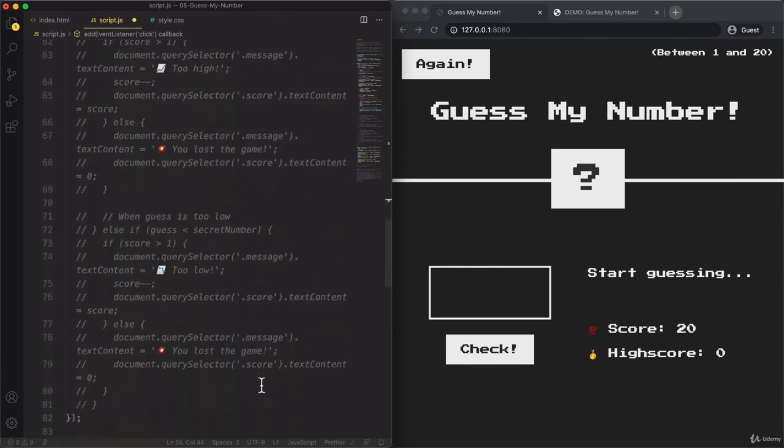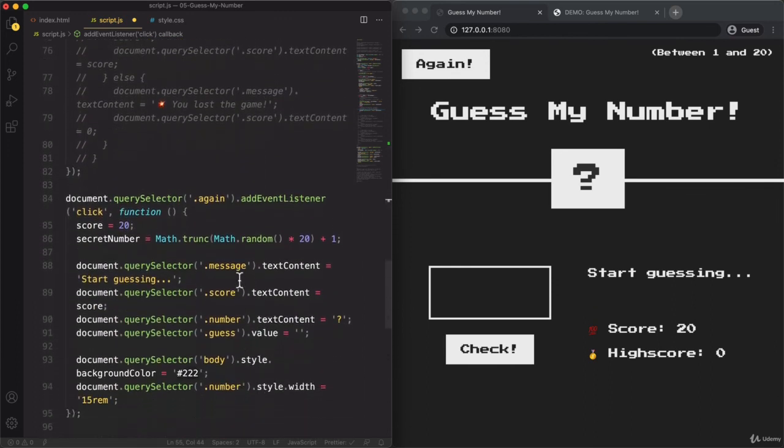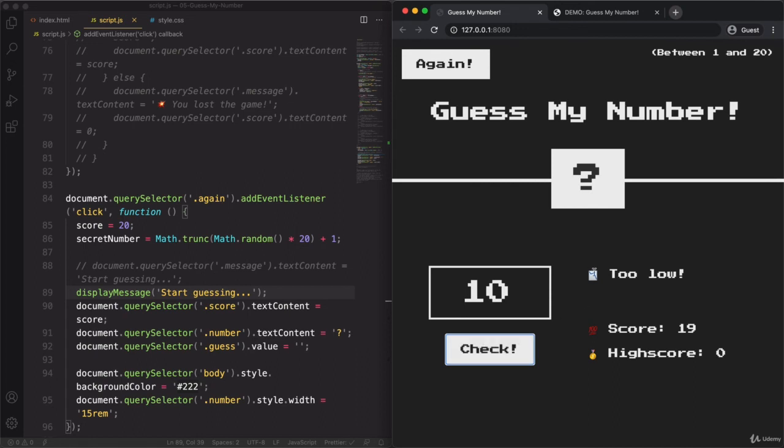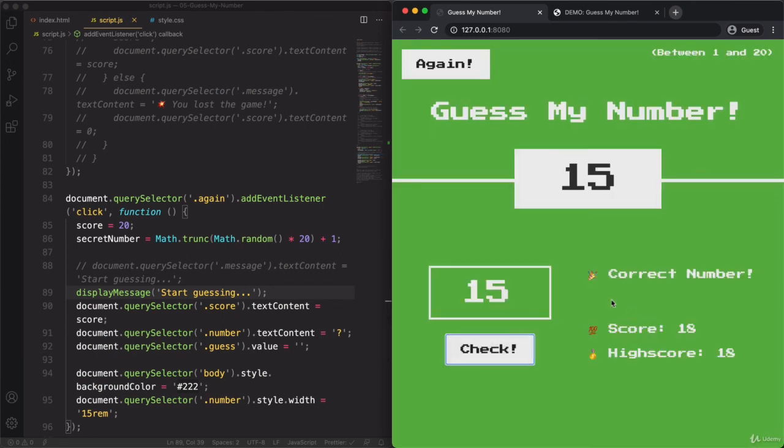Okay, and down here there's another one. Yes, here. So display message. And give it a save. And so now everything should work the same. And yeah, that's awesome. Everything works just the same, but our code is a little bit more DRY now.